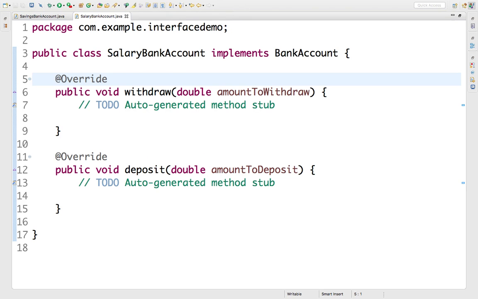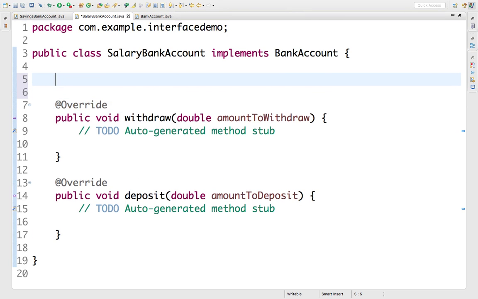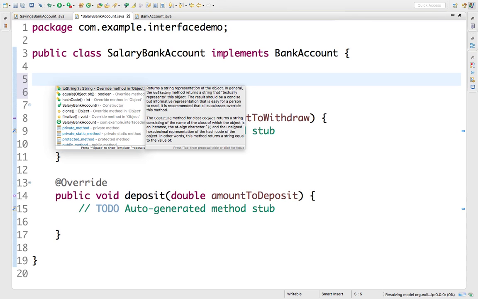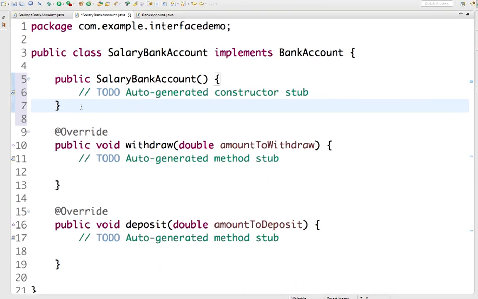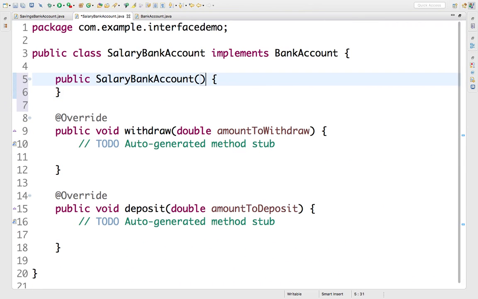Okay, let's do one thing. Let's create a salary bank account. In that, I'm going to create the constructor. You can create the constructor using control space directly, and it will tell me how to create it. Done. Now I have the constructor ready. It's a dummy default constructor.